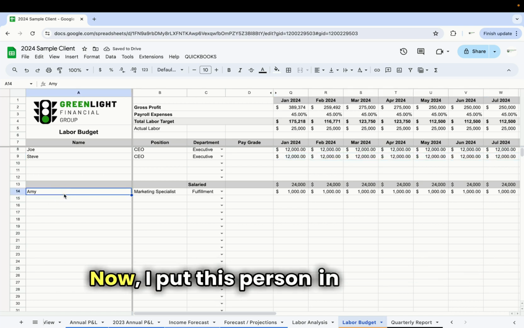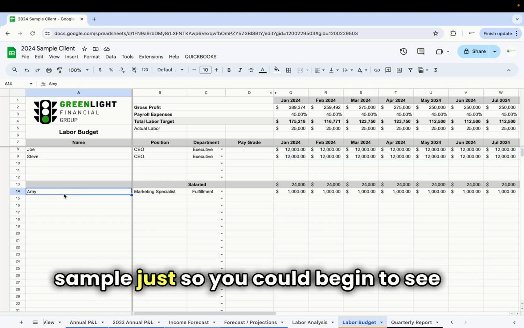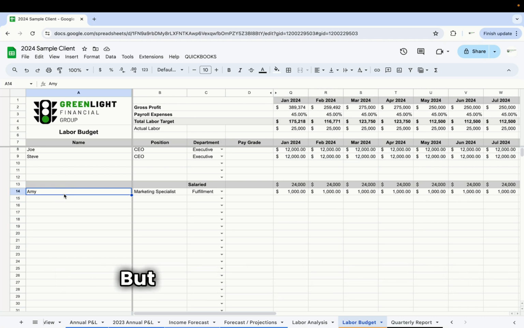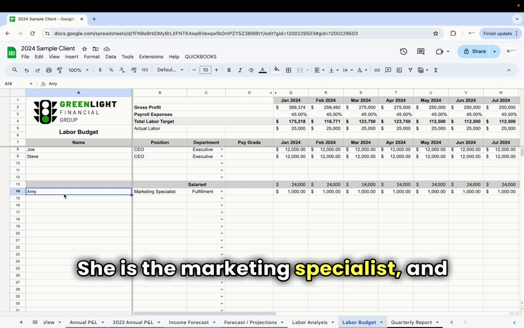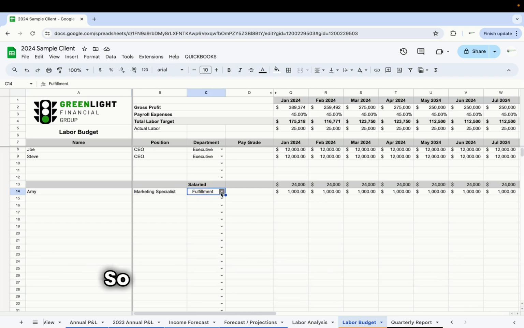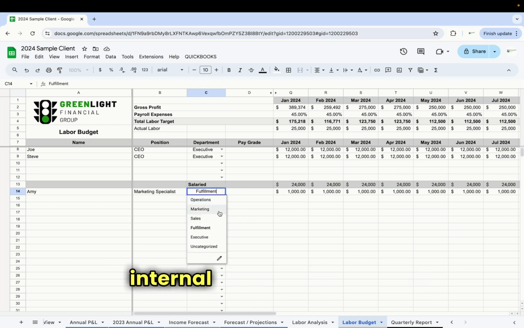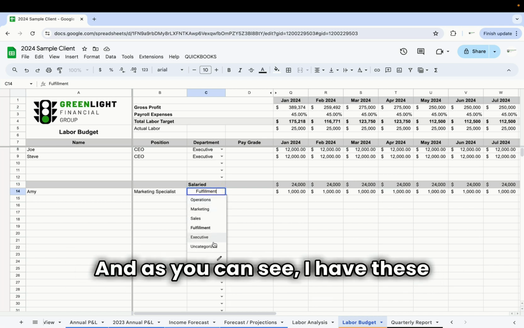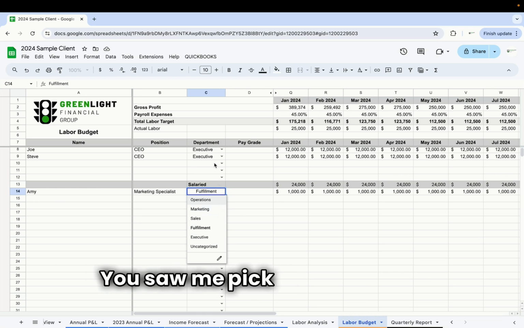Now, I put this person in here as a sample just so you could begin to see as I was getting ready to fill things in, but this is a sample person. So now I have someone here who's Amy. She is the marketing specialist and she's a part of the fulfillment team. So she doesn't actually handle internal marketing for us. And as you can see, I have these different categories, right? You saw me pick the executive.